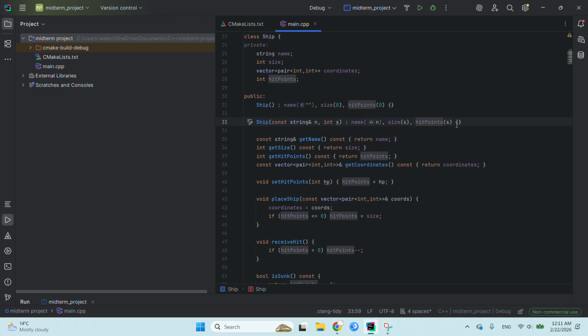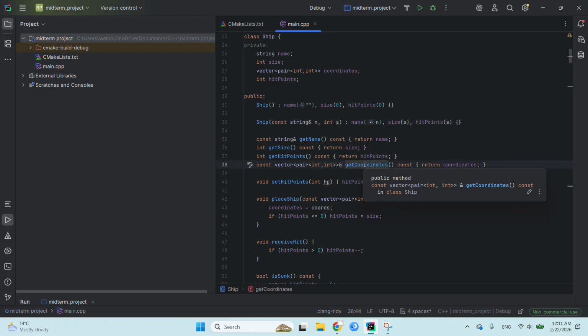It returns a constant reference of the name variable. Same thing for size, it returns a constant reference of the size variable. Same thing for hit points, it returns a constant reference of hit points. And we have a constant vector. This is a getter for the coordinates list, and we return a constant reference of the coordinates, so whatever the user input.